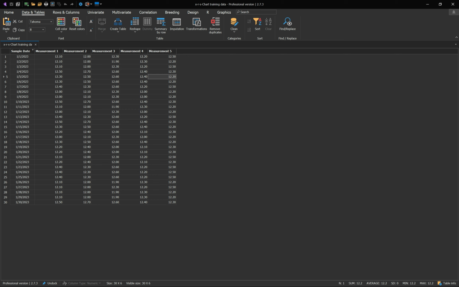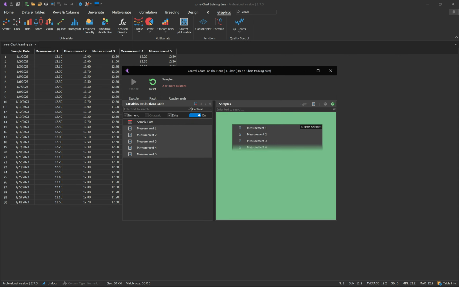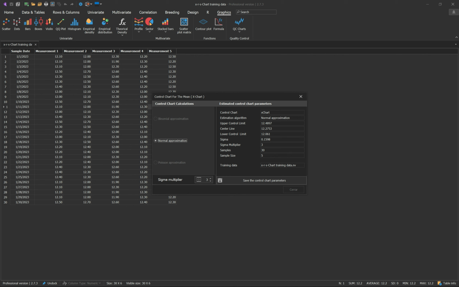To estimate the parameters of the X-bar charts, select the Graphics tab and press the QC Charts button. From the pop-up menu that appears, select Estimate Control Chart Parameters and then select the X-Chart menu item. A dialog box prompts you to specify the names of the columns containing the sample elements. Press the blue arrow button in the upper left corner of the dialog box once to proceed.